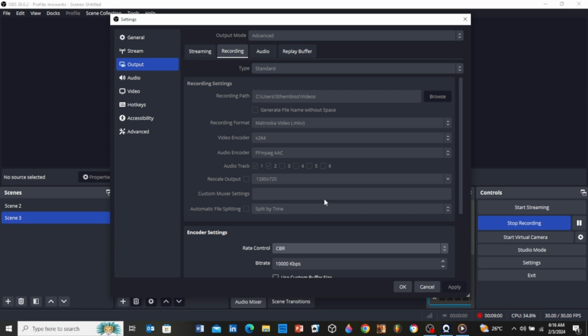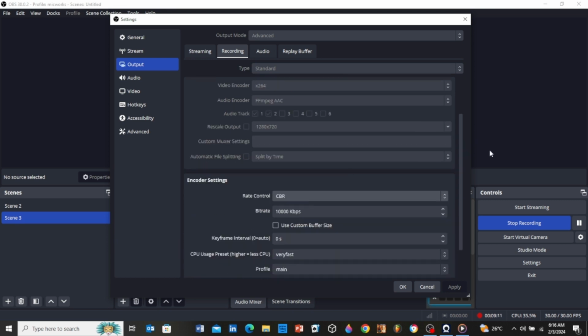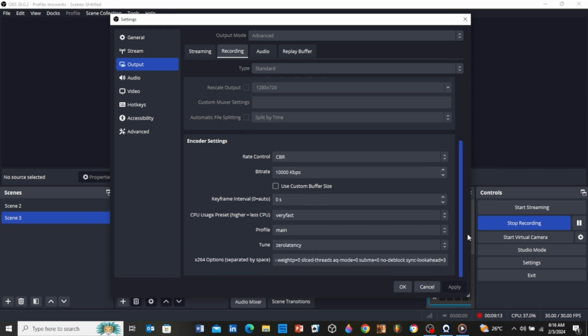The mux settings, I just leave them blank, and then automatic file splitting, split with time. And then encoder settings, like on the other side under streaming, leave the rate control at CBR, and then bitrate at 10,000 kilobits per second, and then leave the custom buffer size unchecked, keyframes at 0, CPU usage at very fast, profile main, tune zero latency.